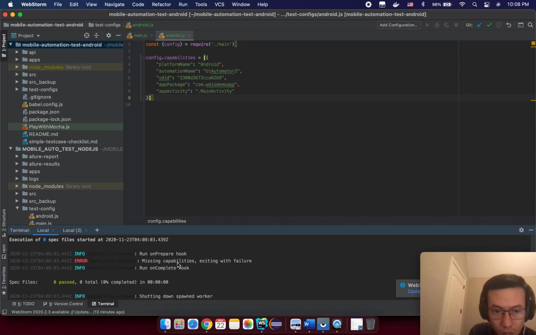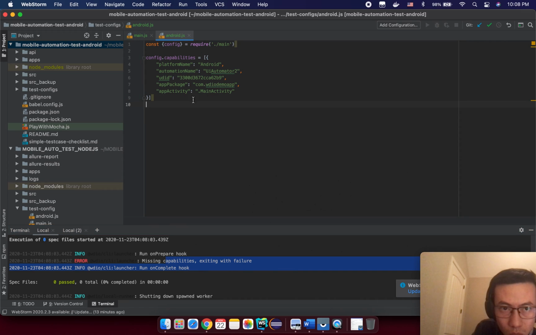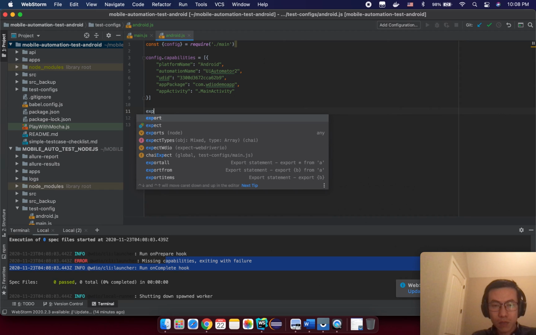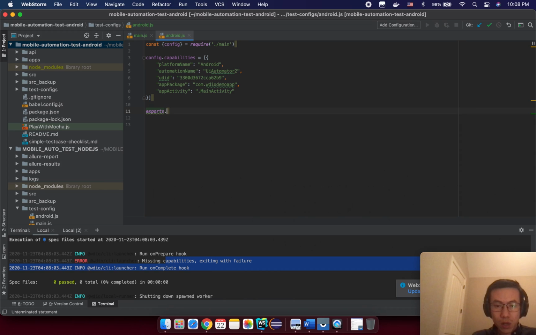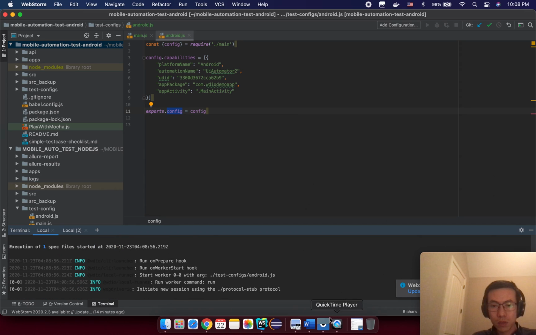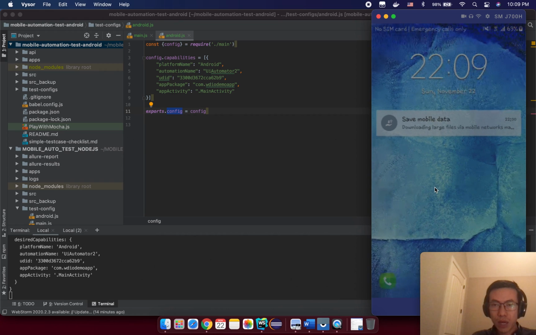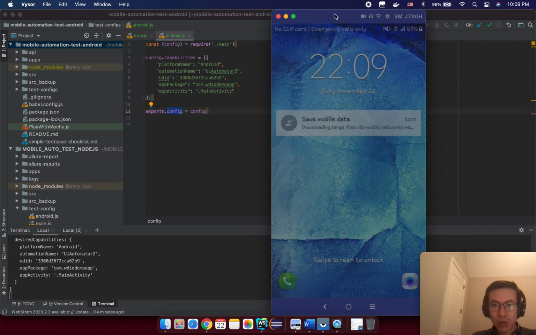Oh, what's the problem? Missing capabilities, exiting with failure. What's the thing? Oh, okay. I think it's because I forgot to export the config object here. So finally, I need to do something like exports.config equal config, because by default WebdriverIO will be looking for an object with the name config when the WebdriverIO test runner executes the test script. Okay, just run again and then go back to see the test script running on our device.